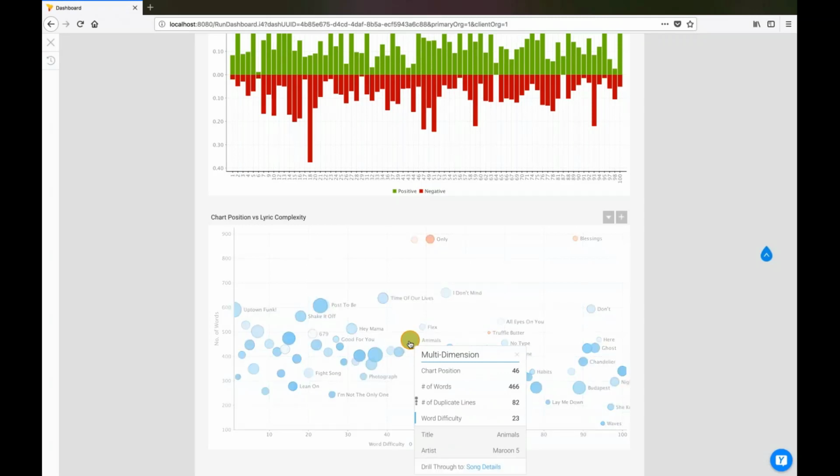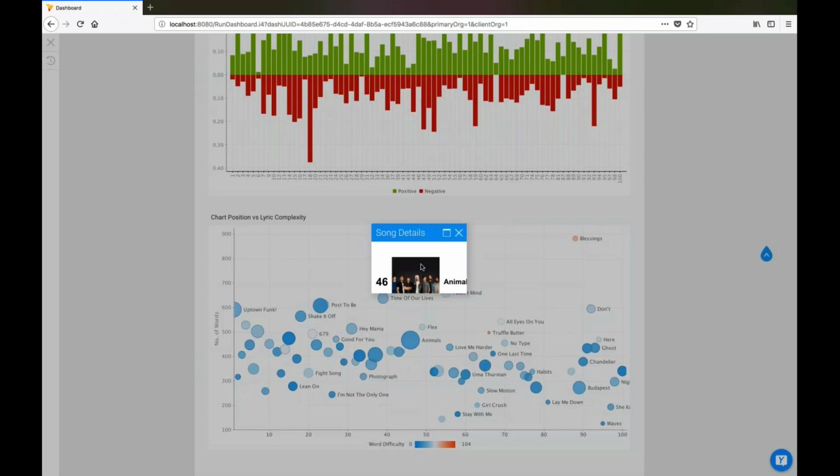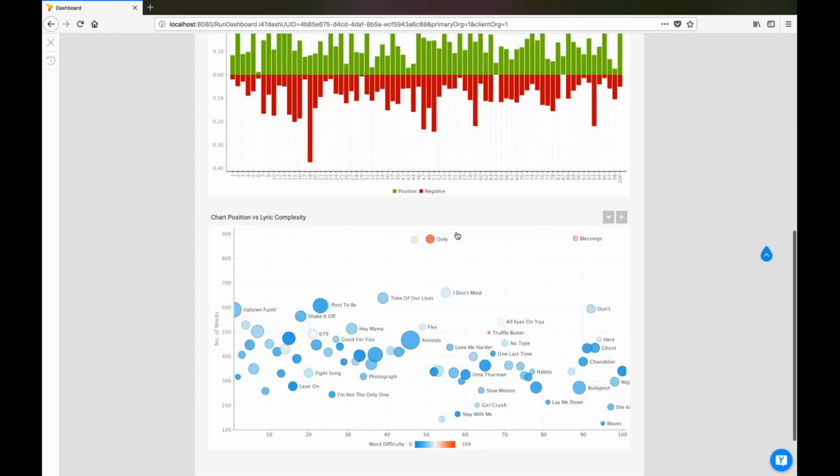So songs that repeat a lot, choruses that are repeated a lot, are appearing bigger on here. So this is a Maroon 5 one. Again, not too familiar with this, but there's a lot of repetition in there compared to something that's a little bit smaller here.